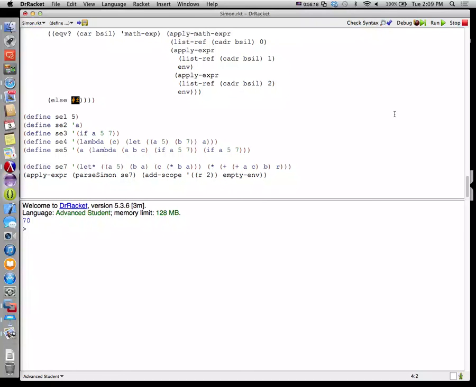That make sense? I provided it with starting points, something to work on to begin with. Go ahead. Did you have to do the add list or add scope, or could you have just said empty environment? I could have hard coded in an environment. Yeah, I could have done this. I didn't have to use it.